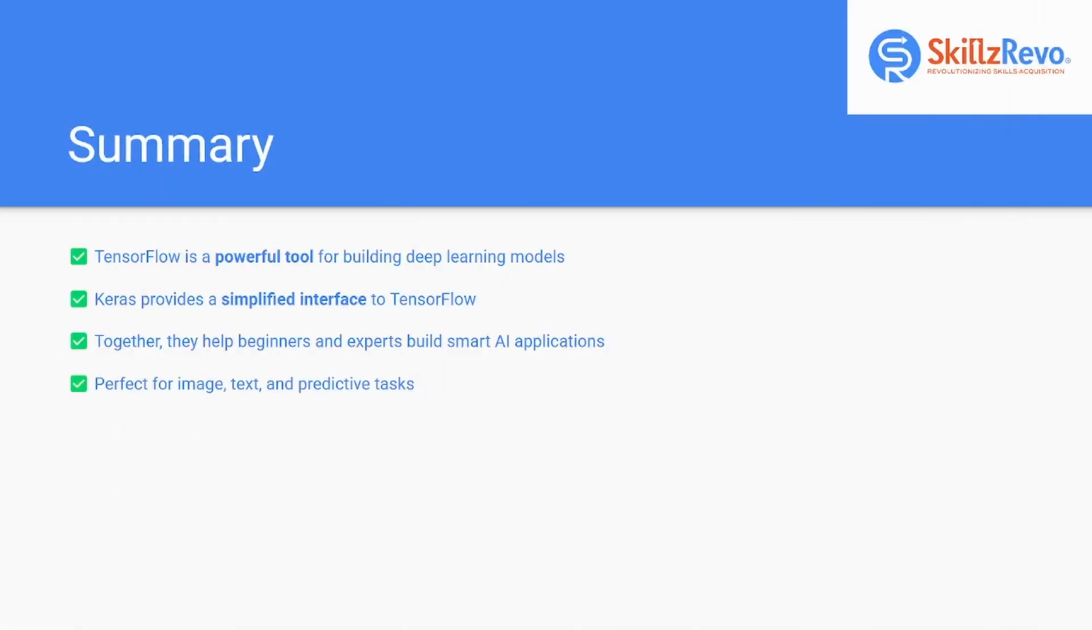Now, as a summary of what we have seen in this video: deep learning helps a machine learn like a human brain using neural networks. TensorFlow is a powerful engine used to build deep learning models. Keras is a beginner friendly tool built on top of TensorFlow, which makes it easy to use, and together they help us build simple and smart applications like a chatbot, image classifier, and more. So if you are just starting out with AI or machine learning, TensorFlow and Keras is a perfect place to begin.